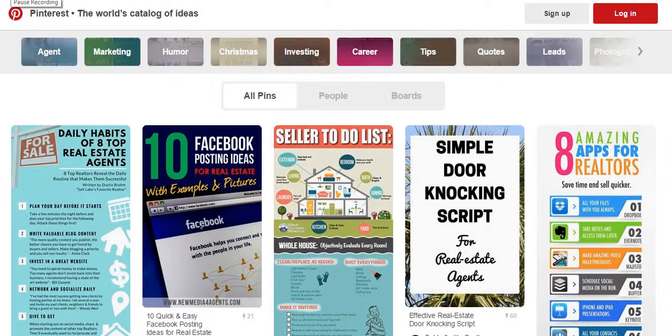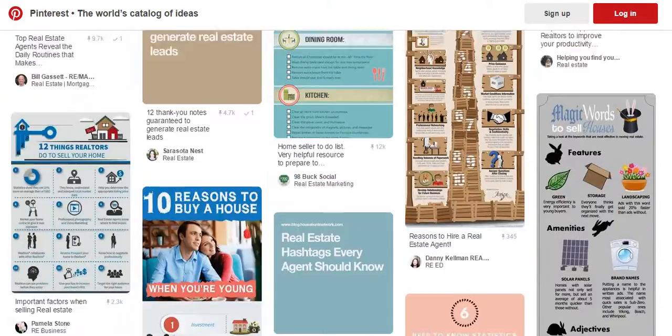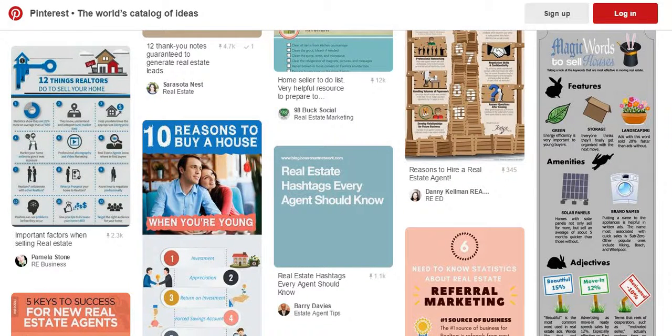And the last social media platform I'm going to talk about today is Pinterest. Most people don't think about Pinterest in real estate, but you can get a lot of interesting tips, tricks, and ideas from Pinterest, whether it's home decor, interior design, landscaping ideas, or rehab ideas. Look at what's right here just to start. Daily habits for top real estate agents, Facebook post ideas, seller to-do list, door knocking scripts, apps that you need as a real estate agent. You can find a lot of different things on Pinterest.